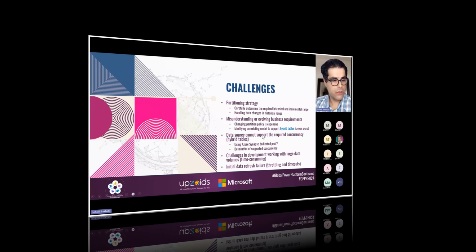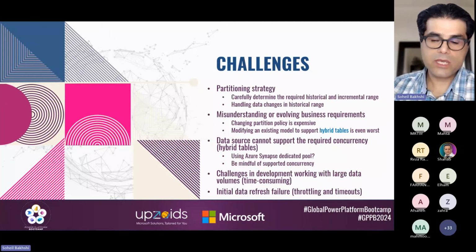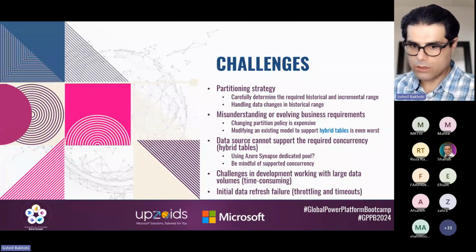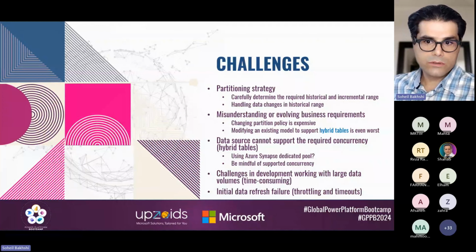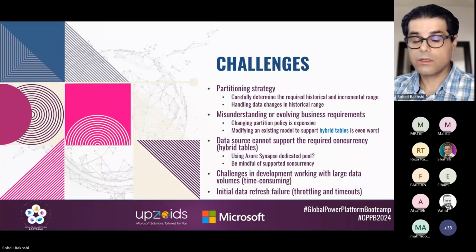And initial data refresh failure, that is another big problem, because if you are really dealing with large amounts of data, it may take a long time to load the data, and you may get throttled or you may get timeout. And in that scenario, there is an option to apply incremental refresh policies without refreshing the entire data model in Microsoft Fabric.